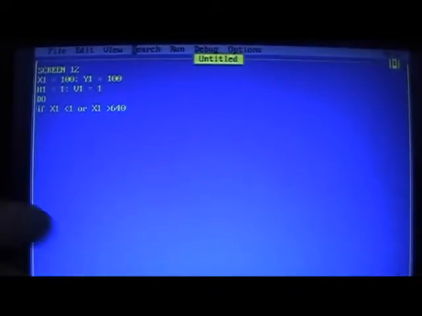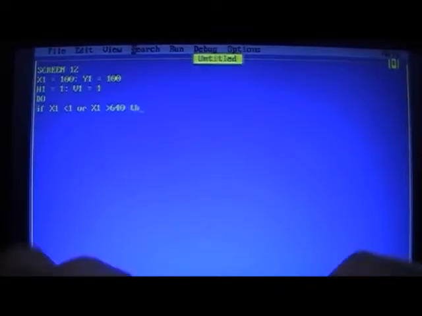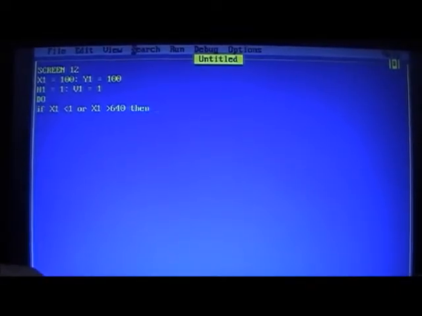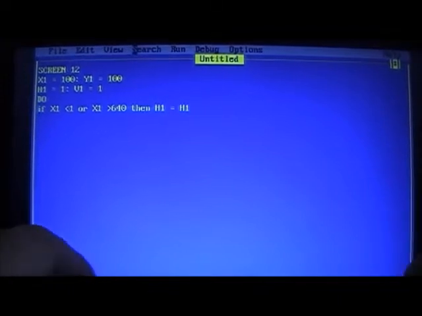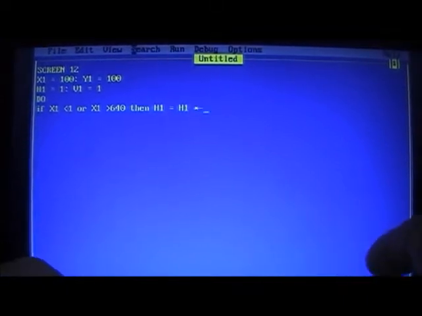Now we DO. That's the first part of a loop we'll be doing called a DO loop. So now we need a couple of statements. IF X1 is less than 1 or X1 is greater than 640, that's the maximum resolution of the screen, THEN we change H1. So H1 equals H1 times negative 1.